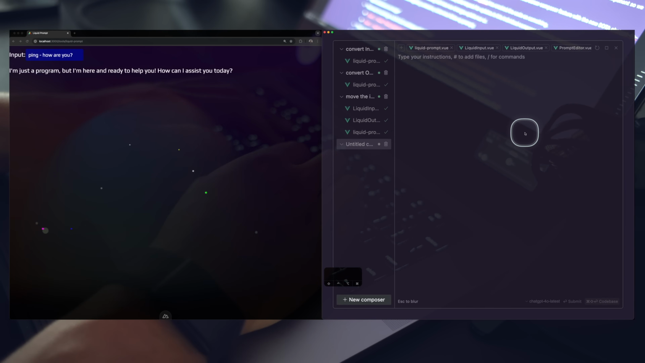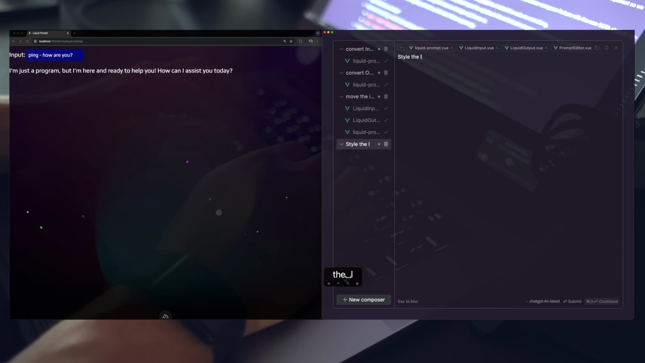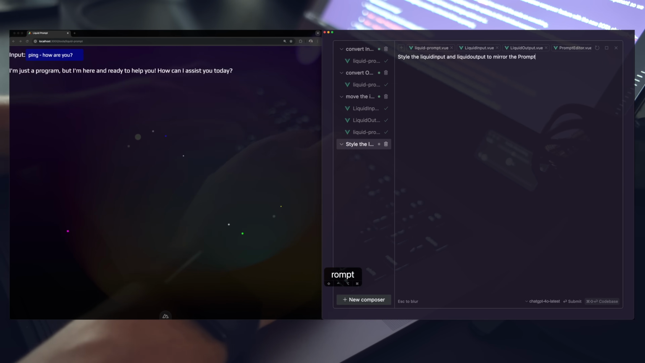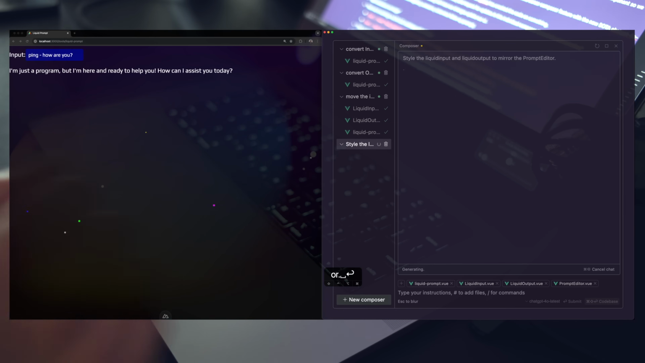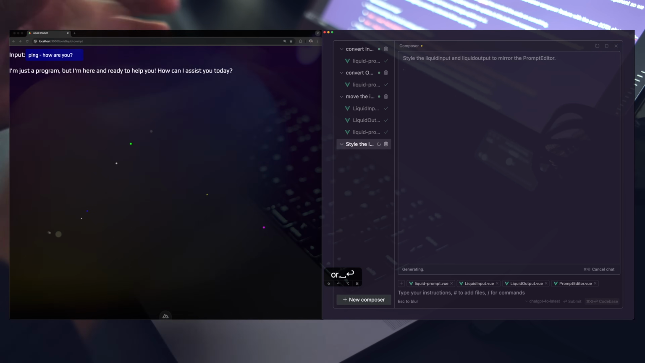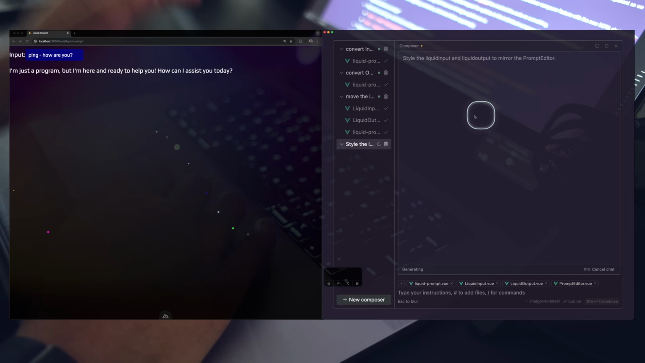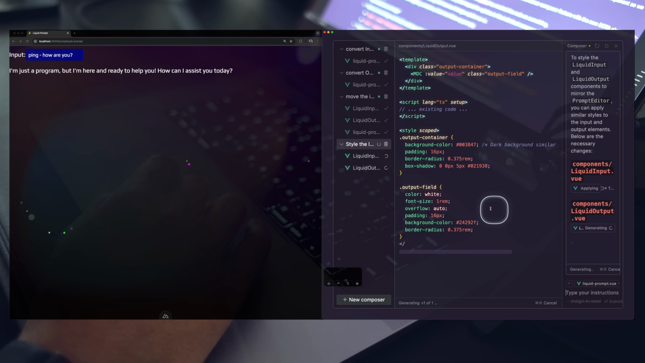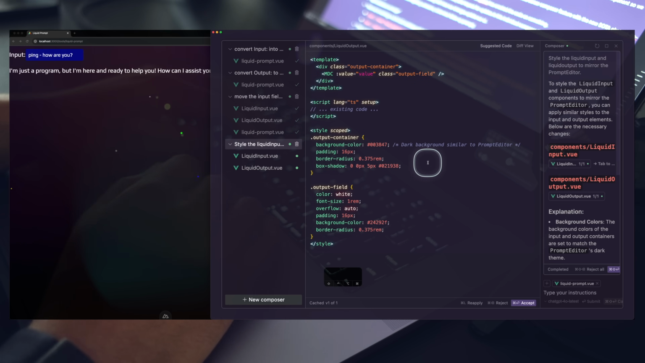And what we're going to do here is say: style the liquid input and liquid output to mirror the prompt editor. I'll leave that as it is. So we're asking the assistant to look at these 4 files, pull these styles from the prompt editor, and apply them to our liquid input and our liquid output. So this is really cool.